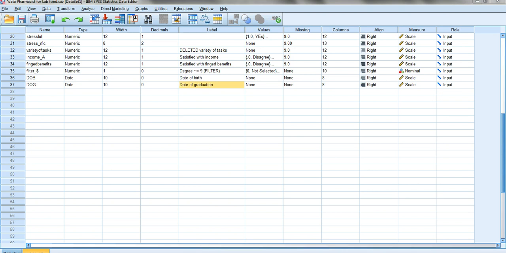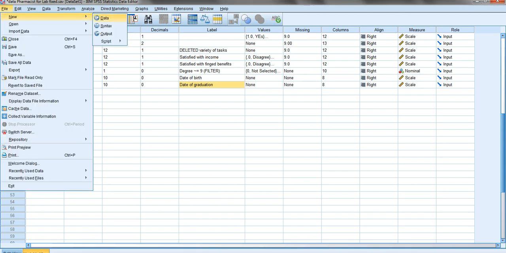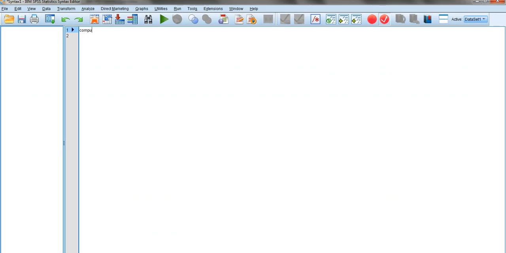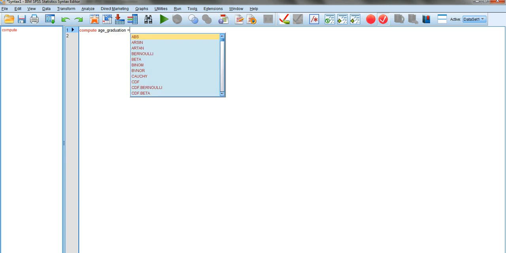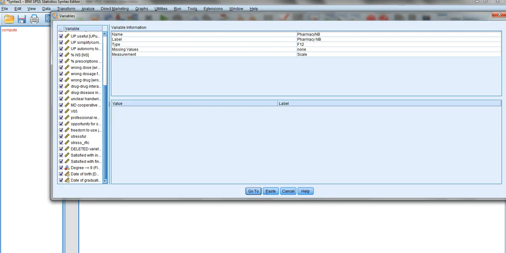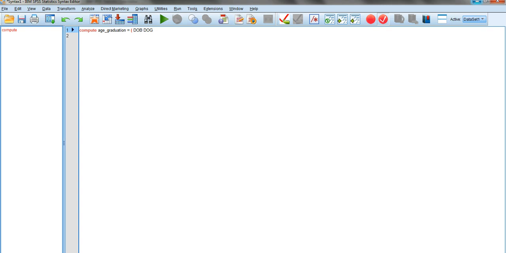Okay, so we're going to open a new syntax, and in that syntax we're going to type compute, and let's call it age underscore graduation, and it's going to be equal, and I'm going to make the difference between the two variables. Now I may not remember the name of the variable, so I click on this table right there. It will show me all the variables, and I know that they were towards the end, so I pick both of these and I paste them. Now I can close, and I can see that these variables are here.